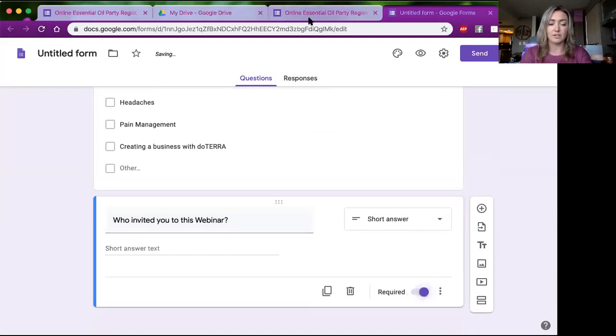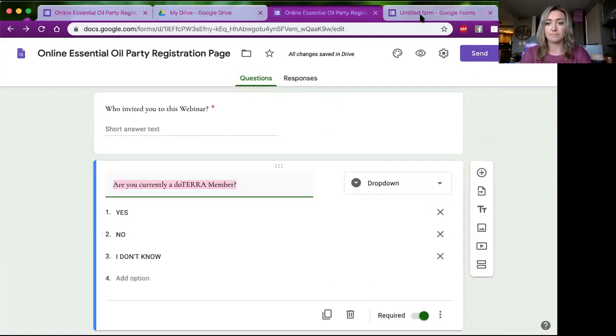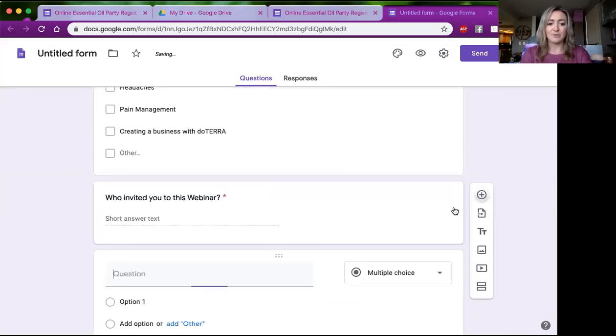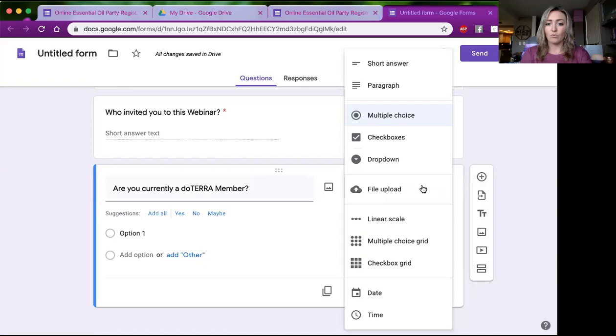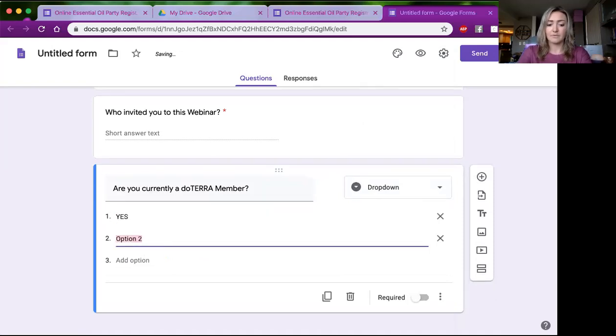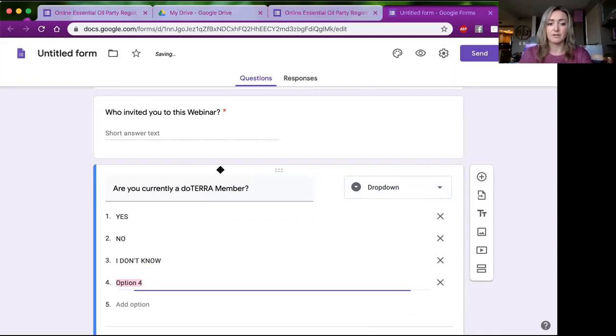Click required. Are you currently a doTERRA member? Okay, this is also great information to know. So we would just add another. Now you can either make it a multiple choice, or you can make it a drop down. So you can click yes, or type in yes, no, and I don't know, because some people just don't know. Okay, so that's all for that one.